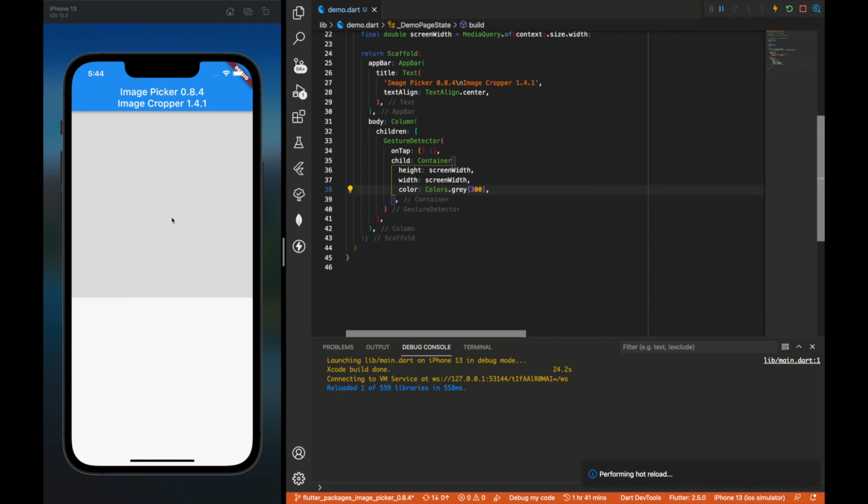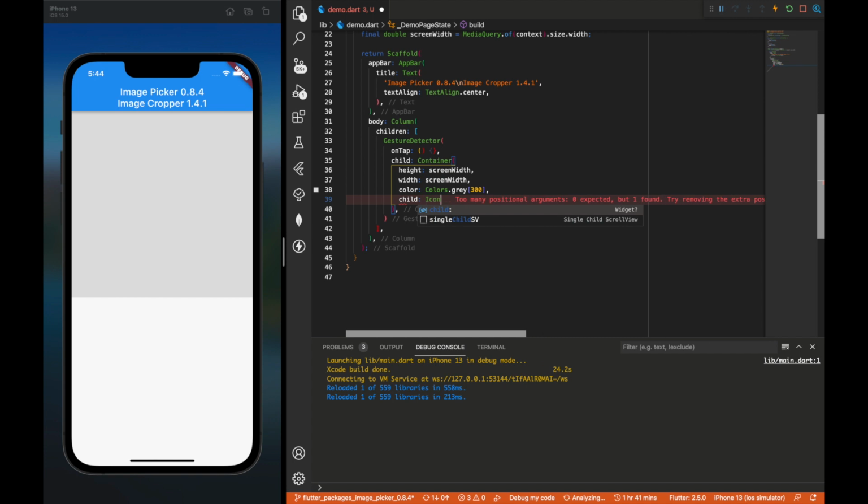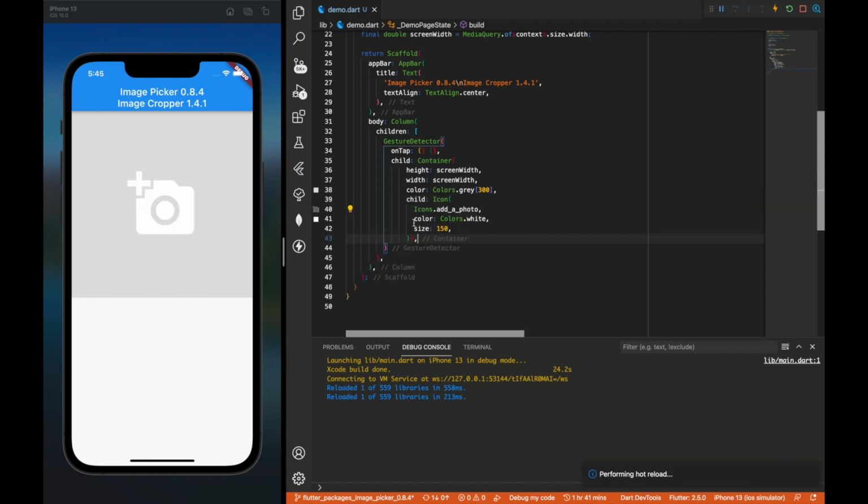Okay, we got our gray square, perfect. What we want in here now is an icon that lets the user know that, hey, you can add a photo here. So for the child of this container, we'll be using an icon of add a photo. We want it to be white, that way it stands out inside the gray square. So we'll say colors.white, and then we want it to be a decent size, that way it's noticeable. So we'll say size 150. So let's go ahead and save that. Perfect. So as you can see here, we have our icon.